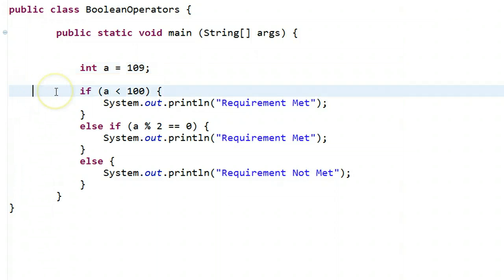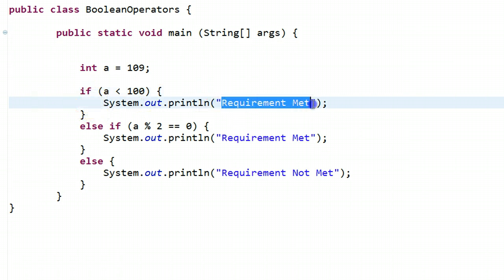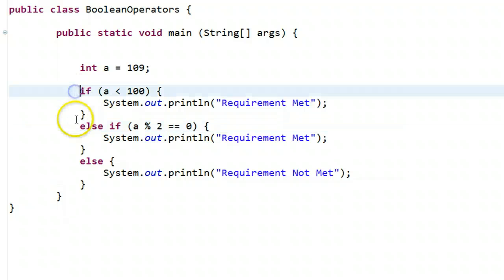So again, we have this logic structure here that contains an if, an else if, and an else. But let's see if we can make it a little simpler using Boolean operators. So if I look at this, I see that it's going to print requirement met if a is less than 100, or if a mod 2 is equivalent to 0. So what that means is I can check both the if and the else if in the same statement using my Boolean operator OR.